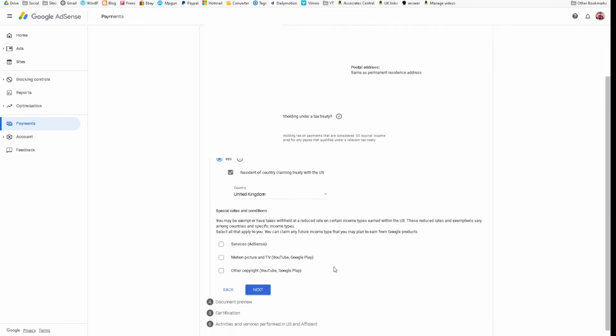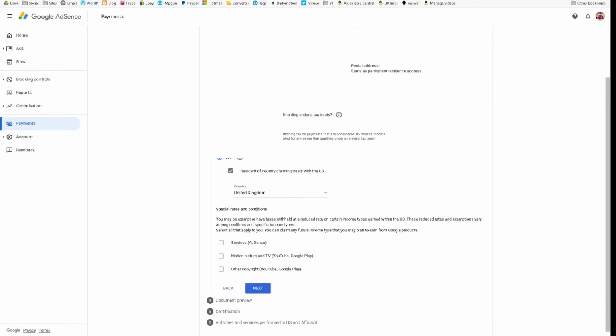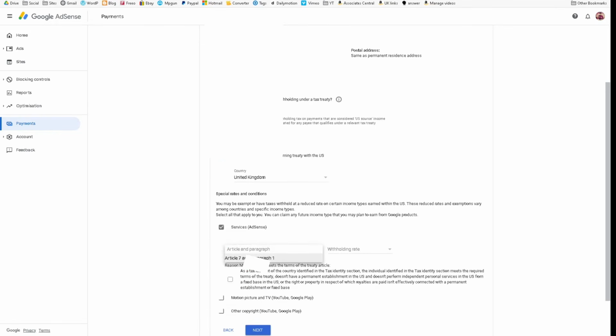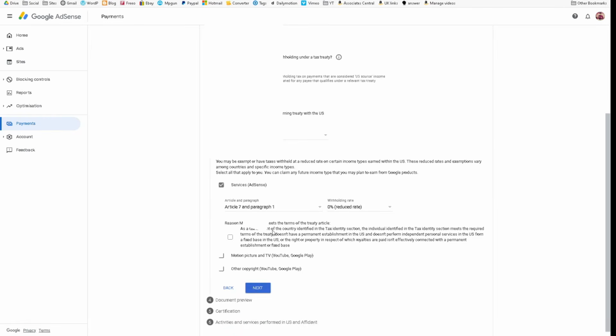Apart from that, it's asking about a special rate and conditions. You may be exempt, and this is basically selecting which services you want this to apply to. I only have the AdSense at the moment, so I'm going to select just AdSense services. You can tick the additional items and claim any future income type that you may plan to earn from Google products. So Article 7 paragraph 1 refers to the 0% reduced rate because I already pay UK tax, and there's a bit of information here in terms of your treaty article. You can read those details there.